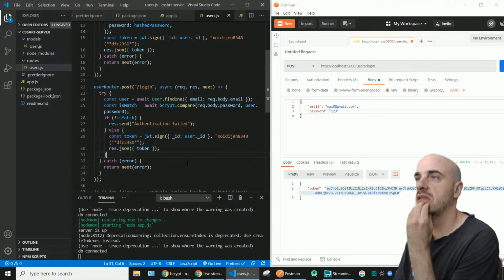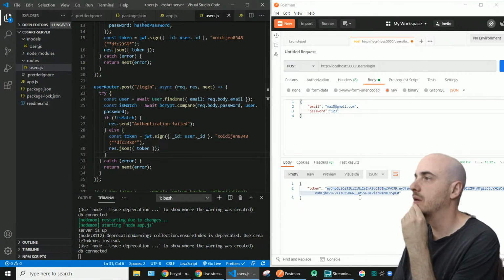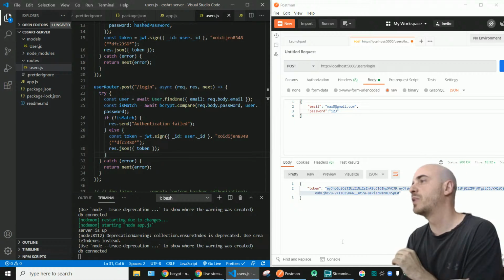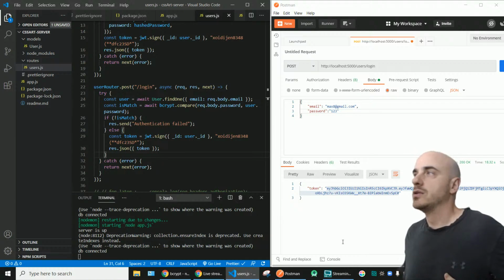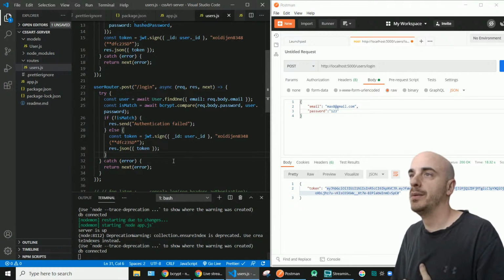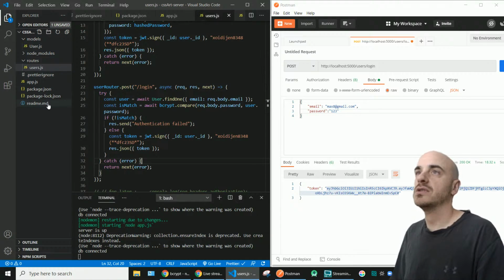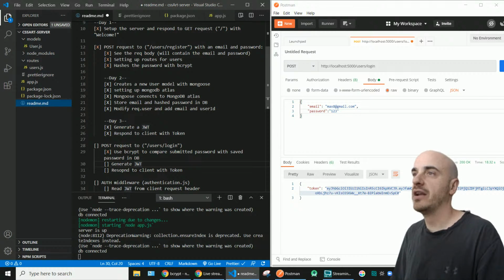And I think that completes the login route, because at this point, the front end React client would take this token and probably use local storage to store it. But that's totally a front end objective. So let's return to the README. We generated a JWT and we responded to the client with the token.